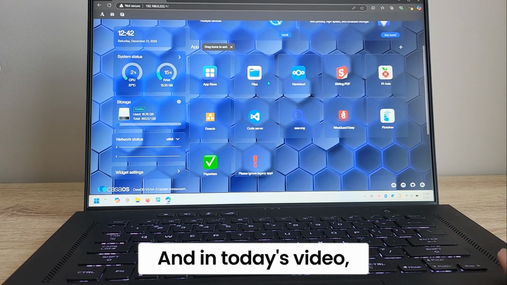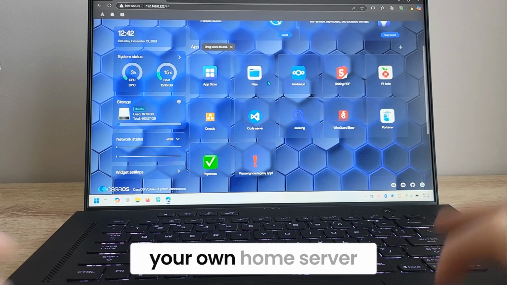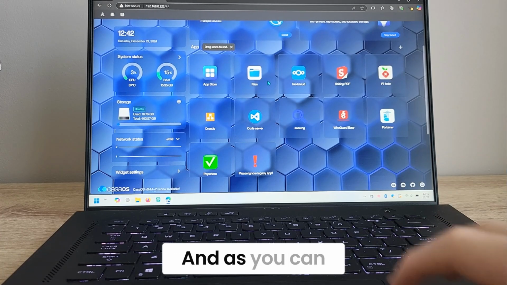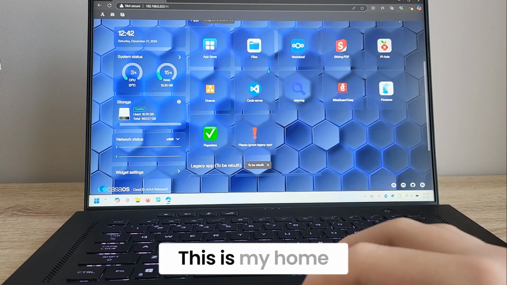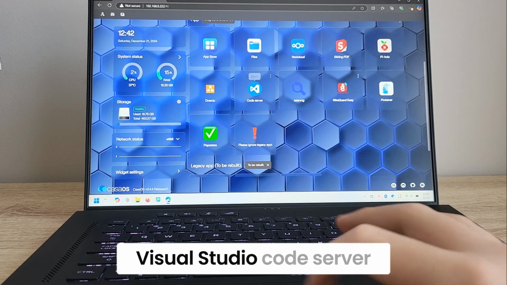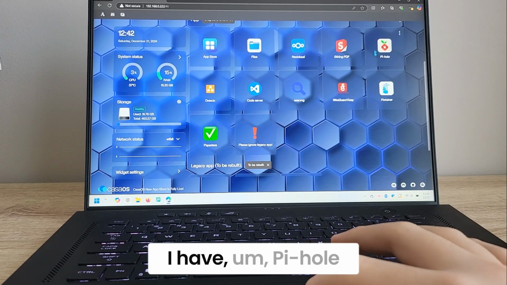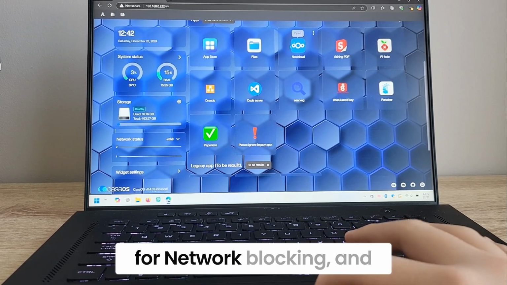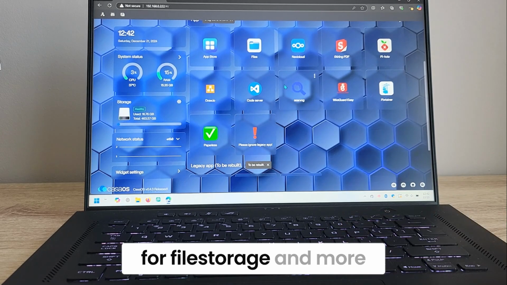And in today's video I will be showing you how you can go ahead and build your own home server. And as you can see, currently this is an example. This is my home server. As you can see, I've got a bunch of stuff. I've got Visual Studio Code server, I have got a search engine, I have Pi-hole for network blocking, and I have Nextcloud for file storage and more.